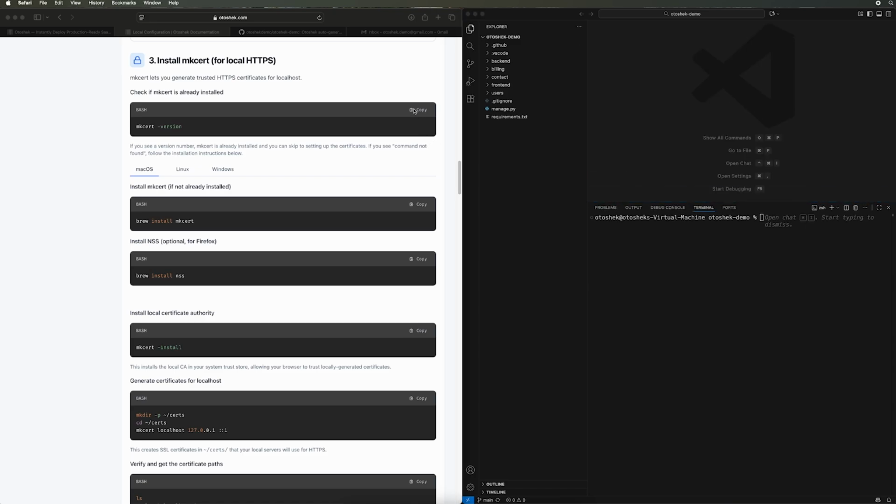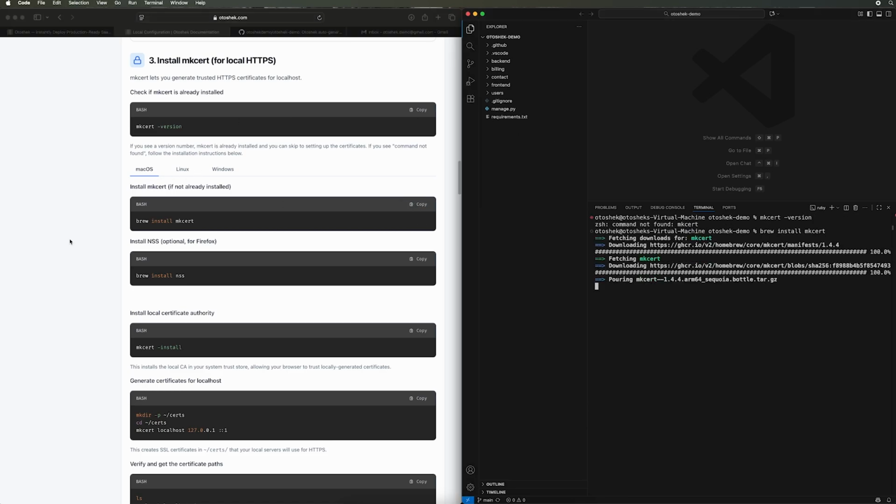Continuing the setup, we'll generate trusted HTTPS certificates so we can run the project locally over HTTPS. This matters because OAuth providers require secure origins for authentication callbacks. Without HTTPS, your login requests will be rejected for security reasons. All right, we'll start by checking whether mkcert is installed. It isn't, so we'll install it with Homebrew.